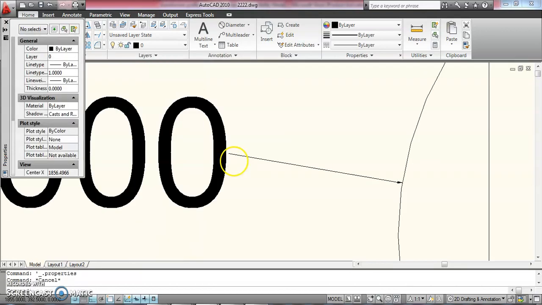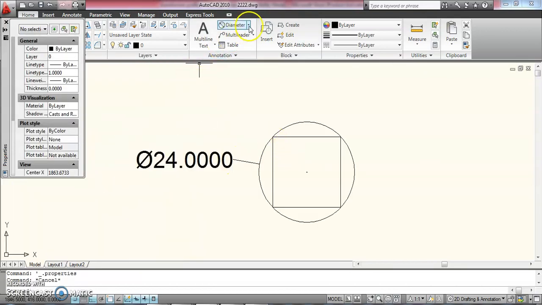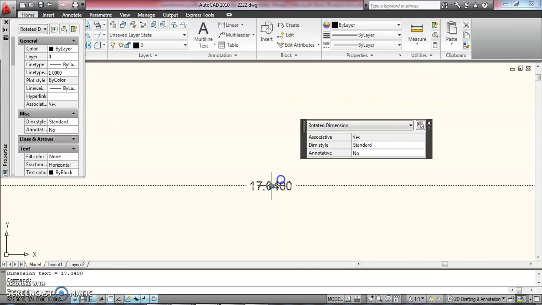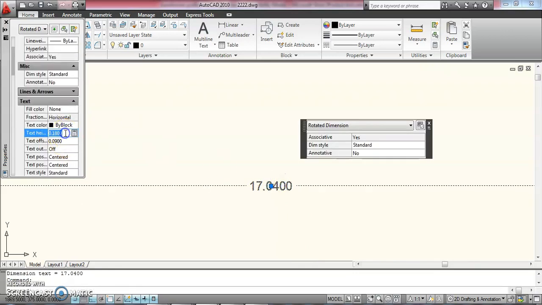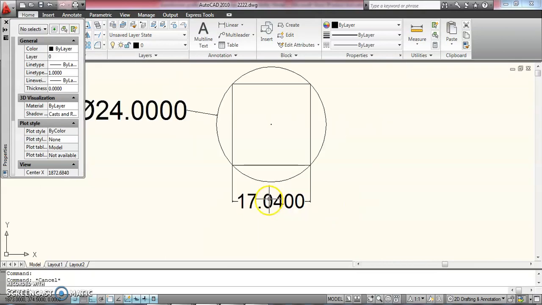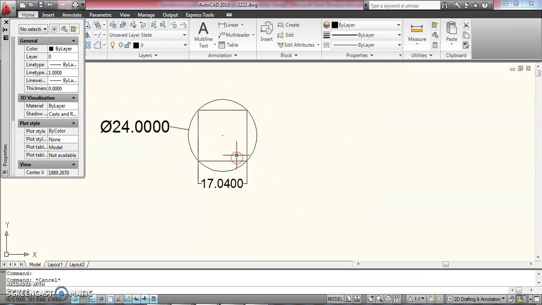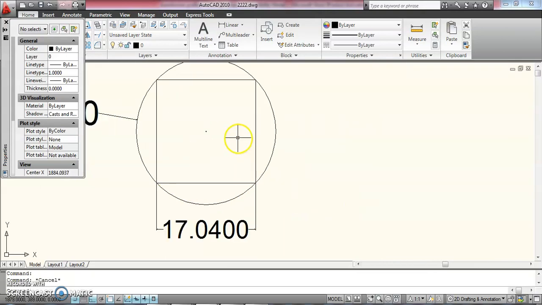Okay, so this is 24 centimeter, and this linear dimension is how much? Single step core. Yes, this is 17.4. This text height you can change. In the new version it's different, so you can easily make it. Okay, escape. This is single step core. Got it? So now same thing, I'll go for 2-step core.